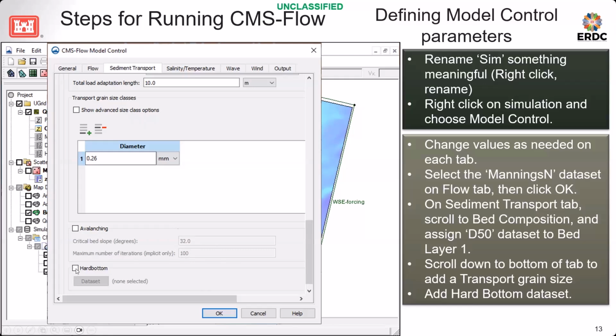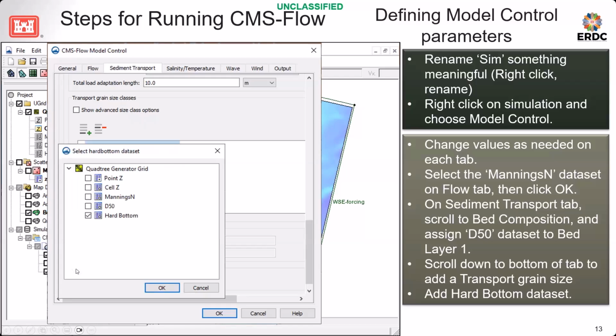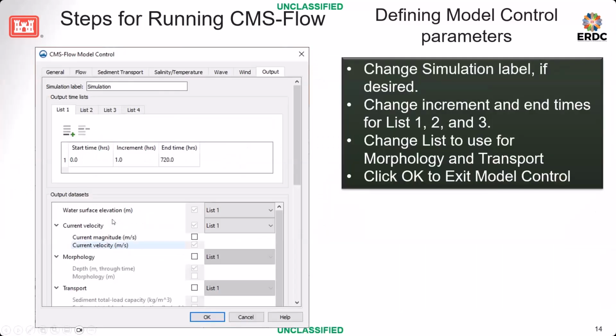And then there's also the hard bottom. You can turn that on and then define what that hard bottom data set is. And then there are a few other tabs here. We're going to go over the wave tab later when we get to the steering part. I'm not going to cover the salinity or temperature. We can go over the wind, although this particular run that we have set up for you does not use the wind.